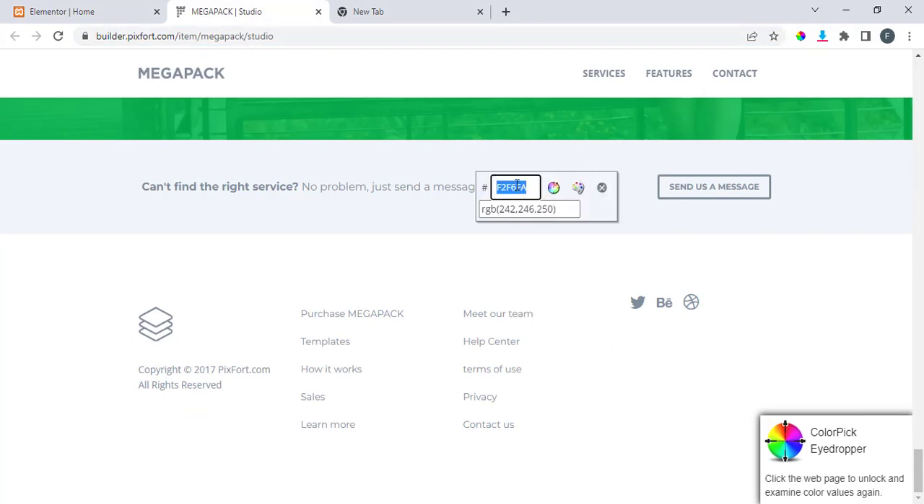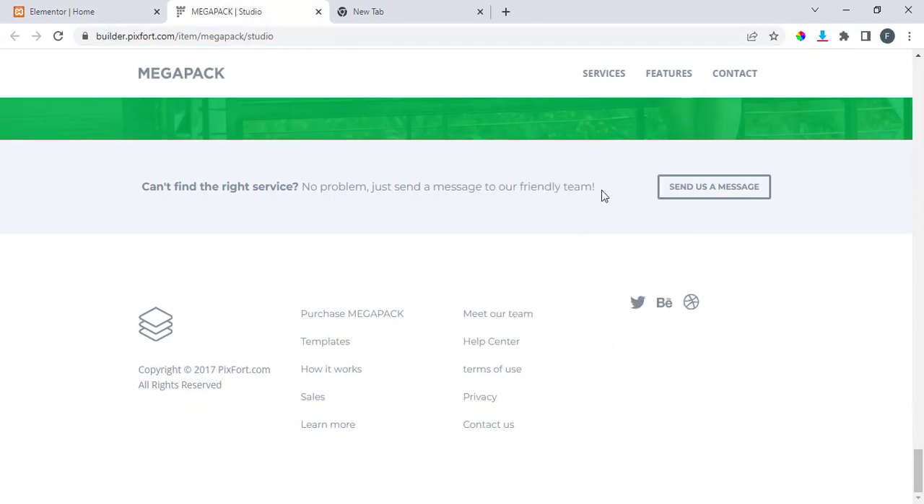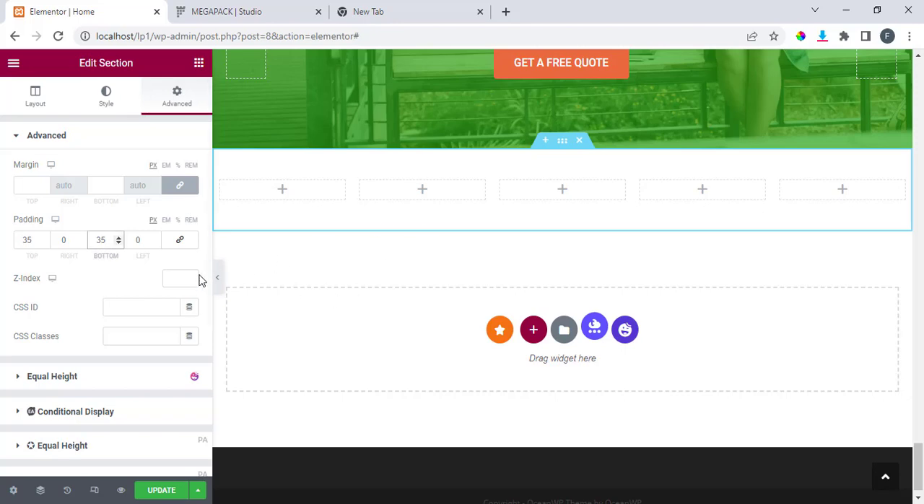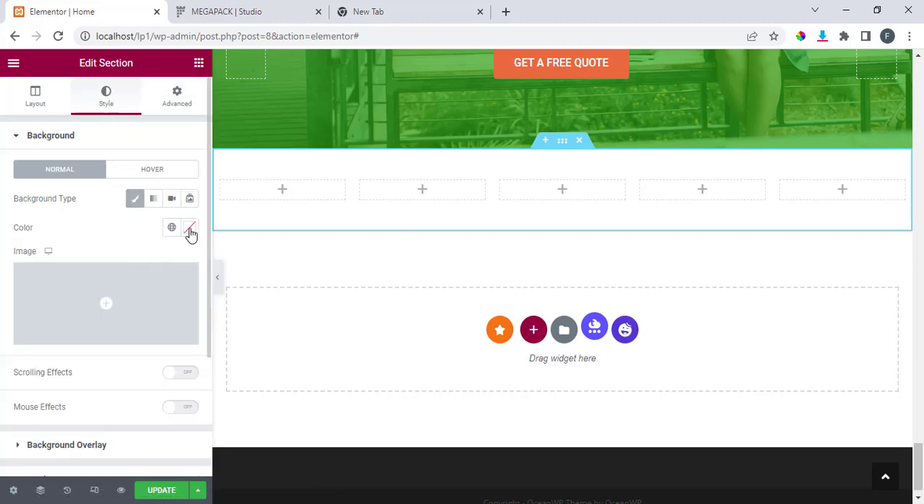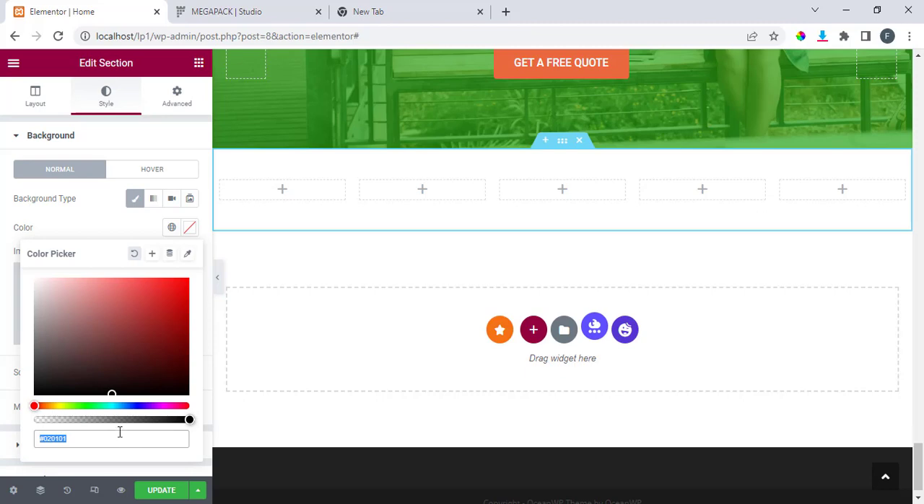On the color, I can easily pick the color from here with the color picker. The color is FAF6FA, so you can copy it. If you don't have color picker tools, you can probably use that to pick the code. From the background type, I'm gonna say color and paste it in there. Once I do that, I can update my website.